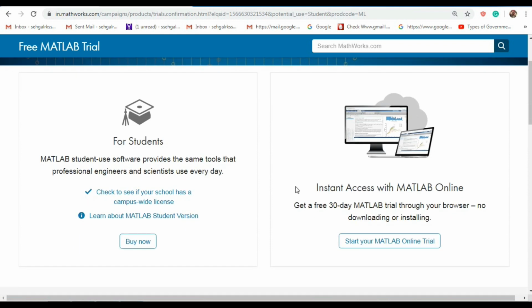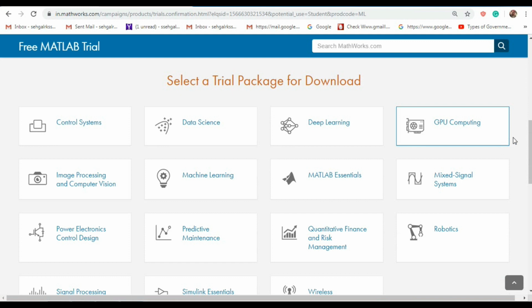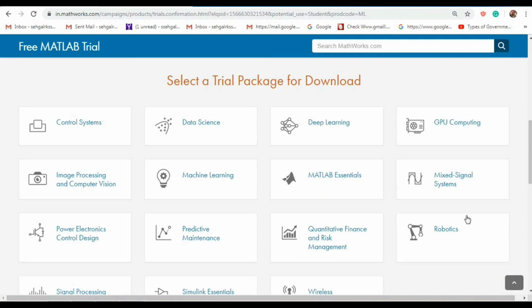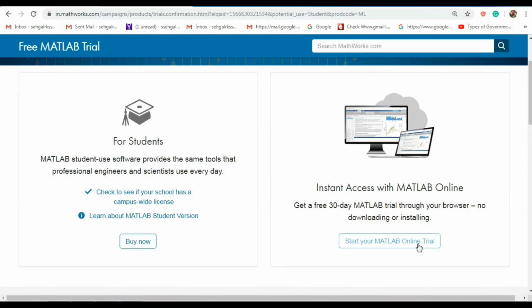Okay, so now you get two options. Either you can use the online MATLAB tool. If you use the online MATLAB tool, then there is no need to download MATLAB to your system. You can just use it as a web application. If you want to download it, then you can download it from here based upon your usage and application. As I want to use the online trial version, I will click here.